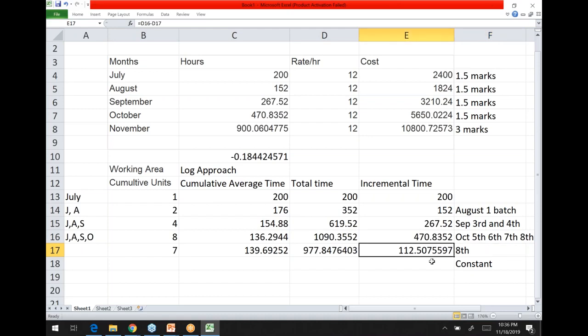So remember, everyone, my friends, when the learning stops, for the last unit where the learning stops, you have to take out the time for that last unit, that is the 8th batch. You have to work out the time for the 8th batch, and that time will be applied for all the remaining number of units that will be produced later on. So how to work out the time for the 8th batch? It's very simple. Calculate the total time for 8 batches minus the total time for 7 batches, and you will get the time for the 8th batch.